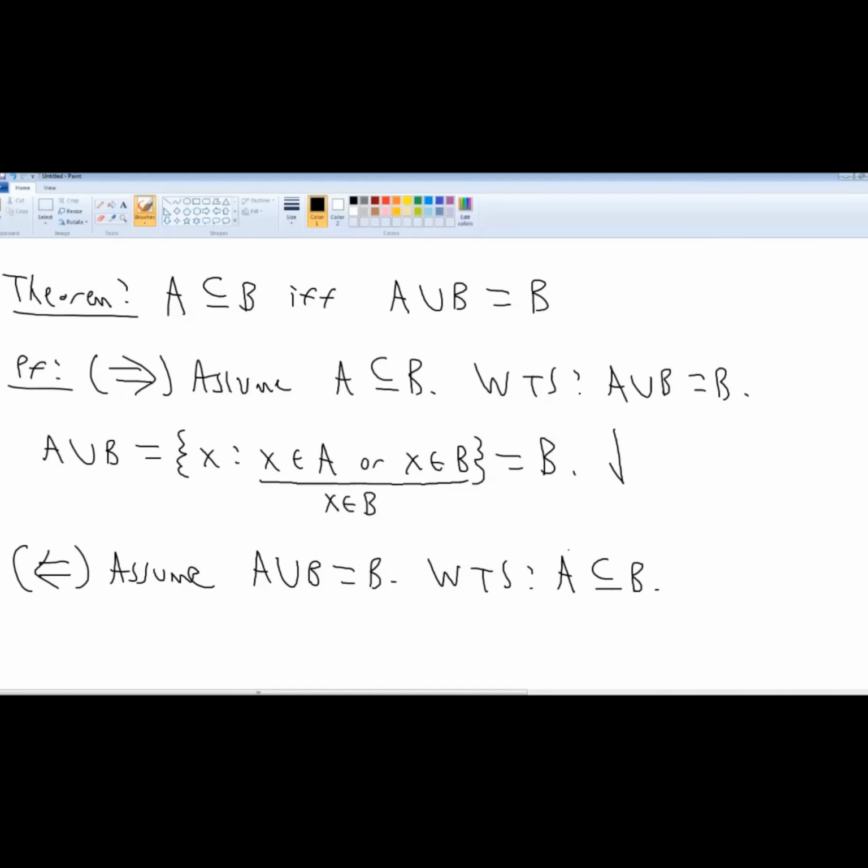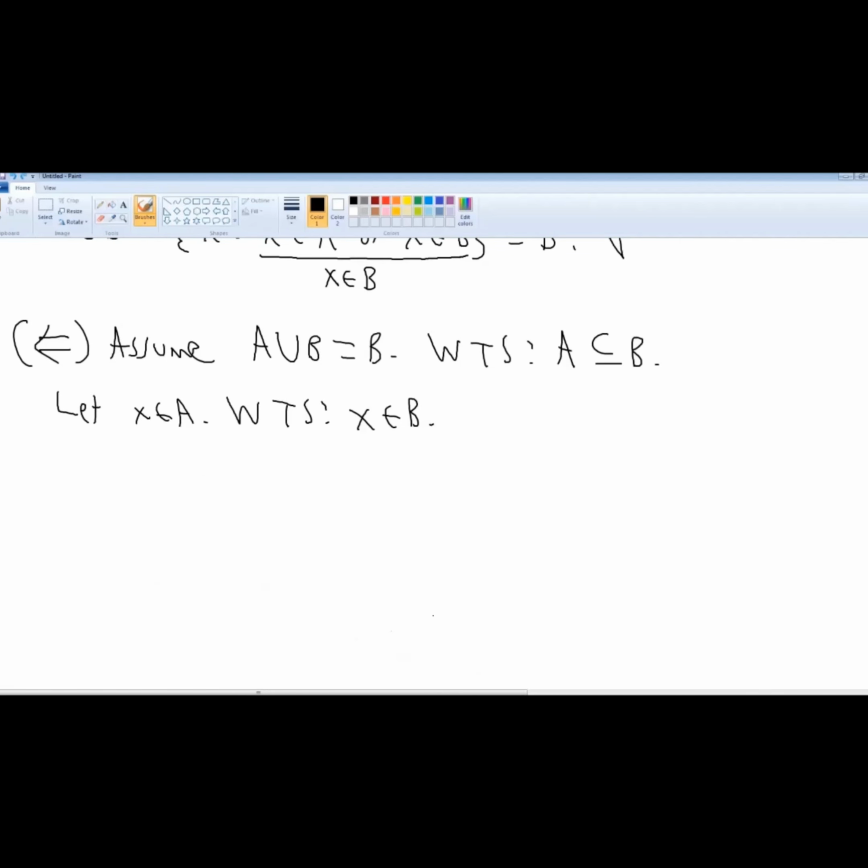Well, to show that one set is a subset of another, you say let X be a member of A, and you want to show that X is an element of B. Okay, and this logic, by the way, works even if one of these sets happens to be empty, because we're not guaranteeing there exists an element of A for sure. We're just saying if there exists something in A, then it also has to be in B. That's what subset means.